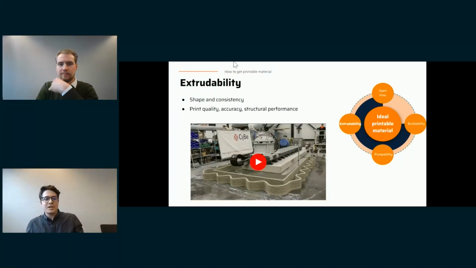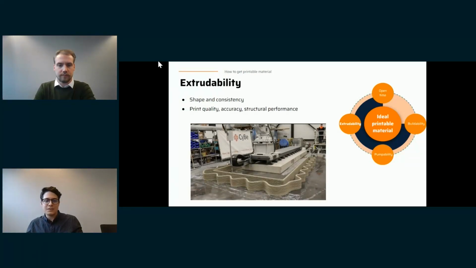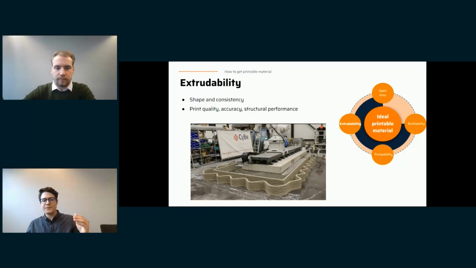Finally, extrudability is the ability of the concrete to be pushed through the printing nozzle, which is quite small, and keep the desired shape and consistency. The extrudability is super important for the print quality, for the dimensional accuracy, and the structural performance of the element that you can see in the video. Also, if we don't have a good extrudability, the structural performance is not going to be the best one.